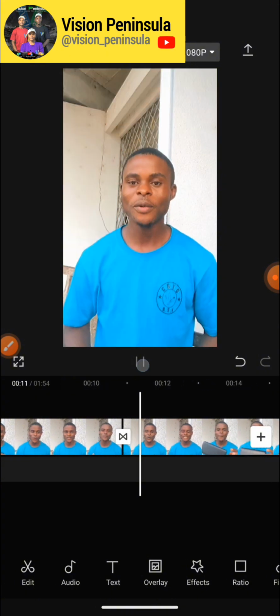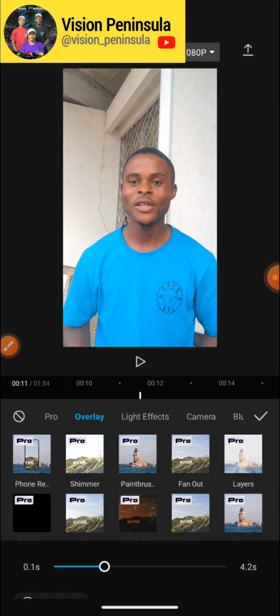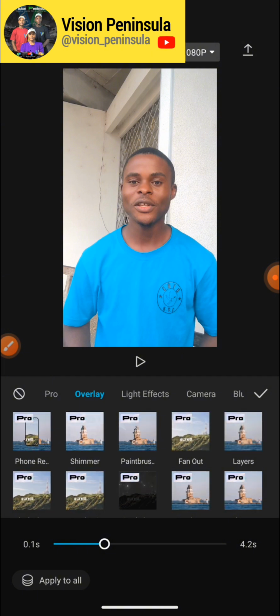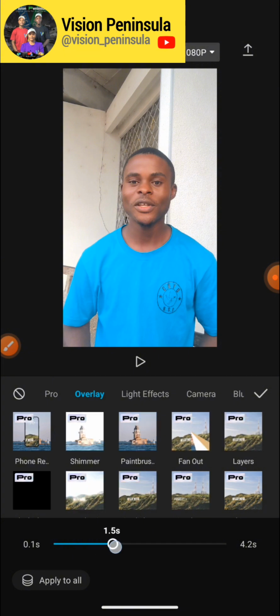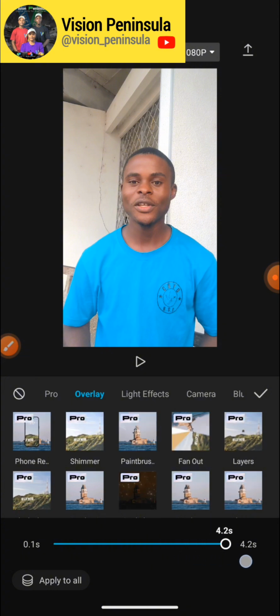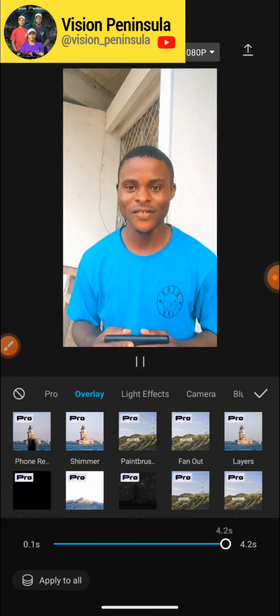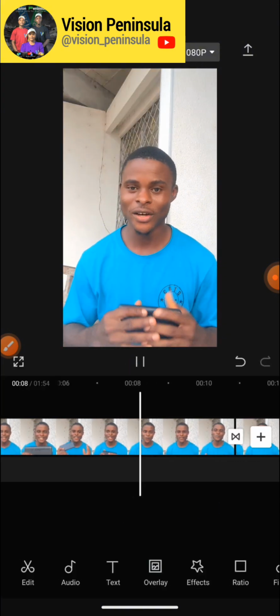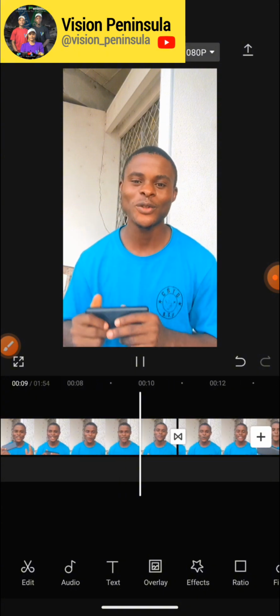You'll see that this transition, if I click on it, has a timing, and you can see here it's on 0.1 second. I can either increase or decrease. Let me just increase it to the maximum so that you see the effect.